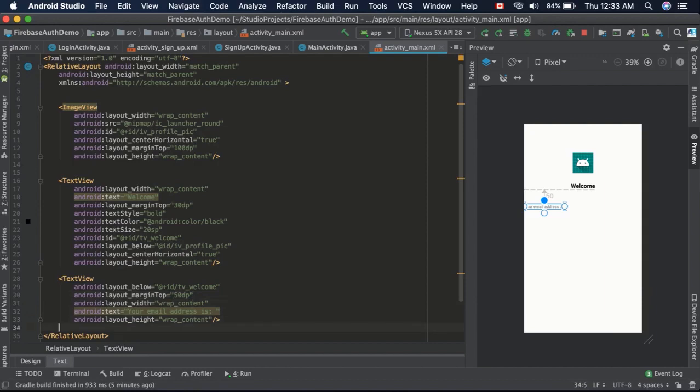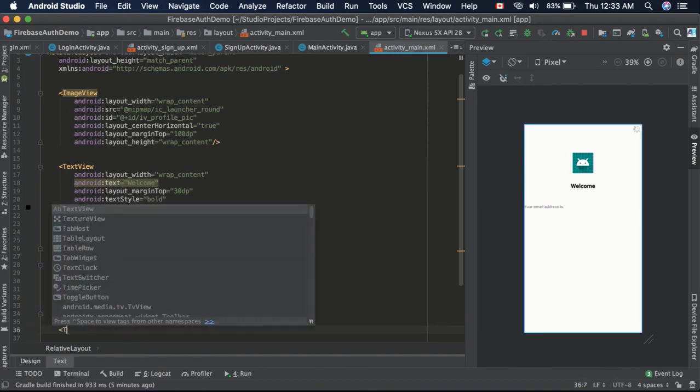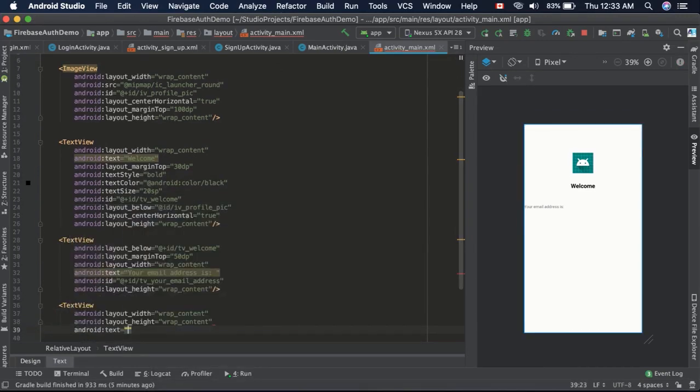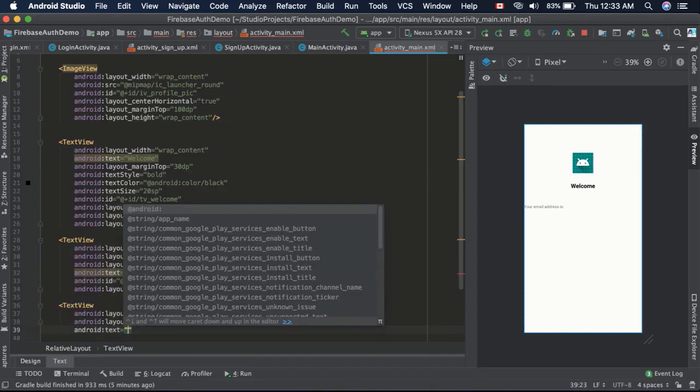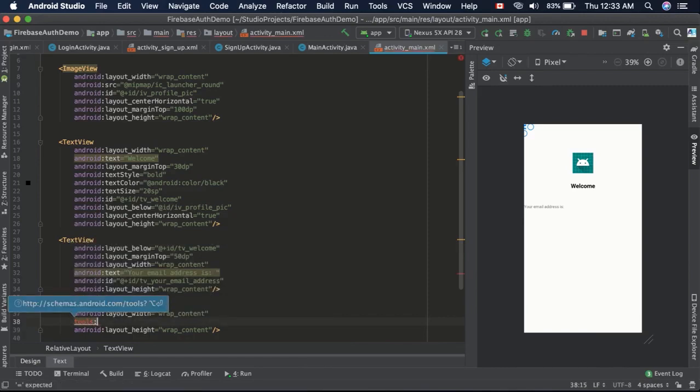Okay, and then that's it. Now we need another text view. We need to provide it an ID as well, so let's make it ID text view your email address. Create another text view, which is wrap content, and the text should not be set normally, as it will be changed dynamically. So let's put some dummy text with the tools attribute instead of android, and this tools attribute will make it appear just here in Android Studio, but when we run the app, this text will not be visible there.